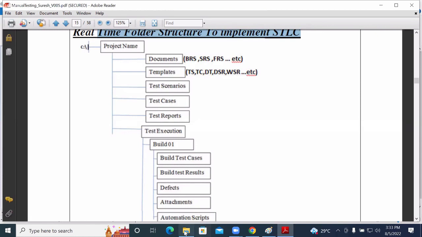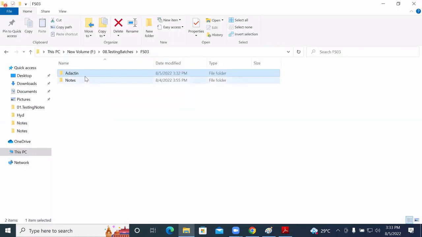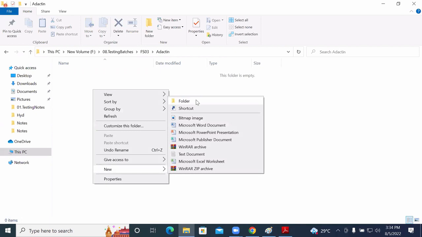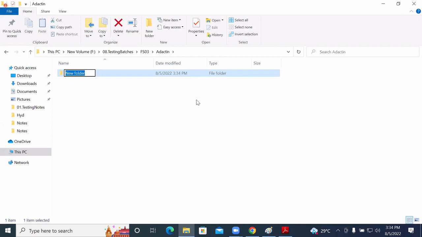Now we can see. Let me complete that. First, I created the first folder with the project name. What is the project name we provided? Adactin. Okay, done. Under that, taking the next folder. What is the next folder name? Documents. You need to create that particular folder, Documents, here.